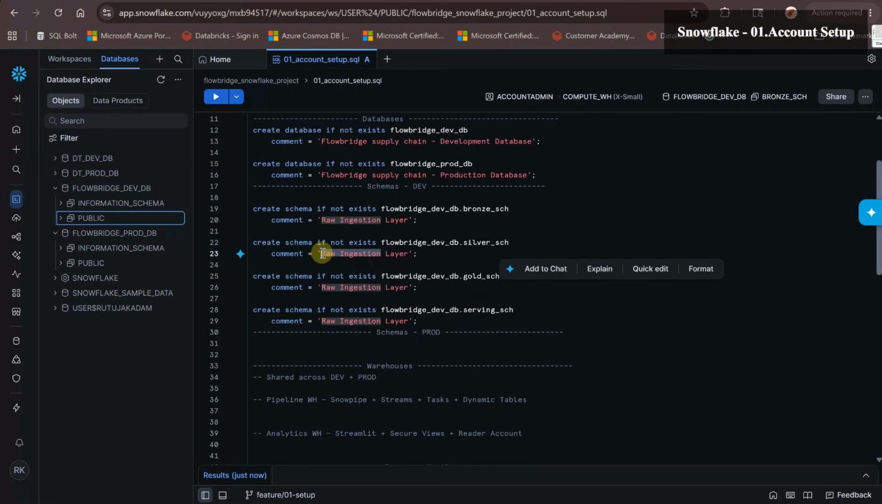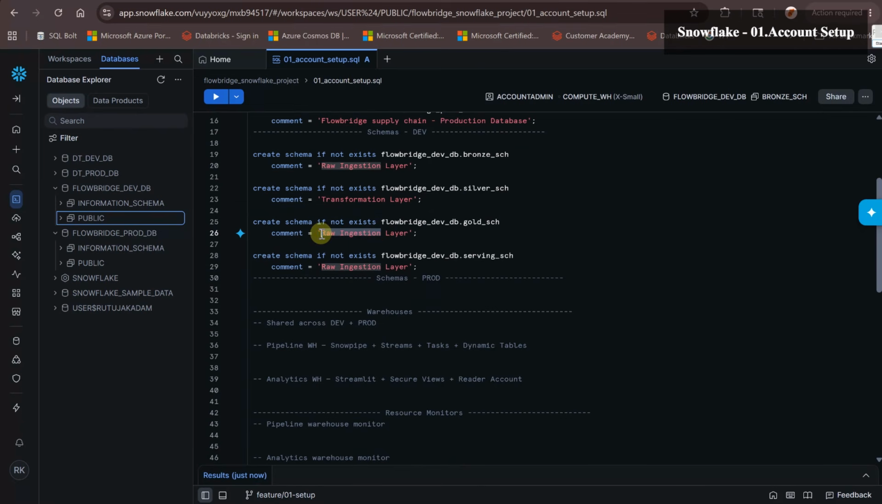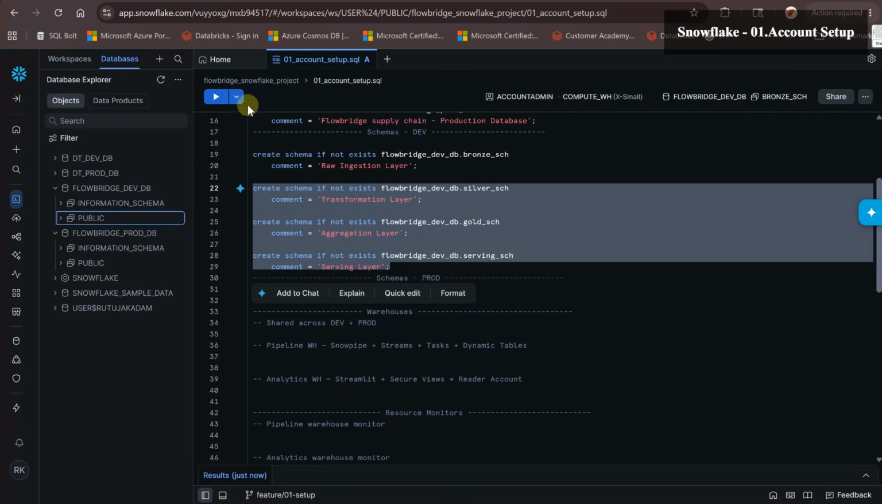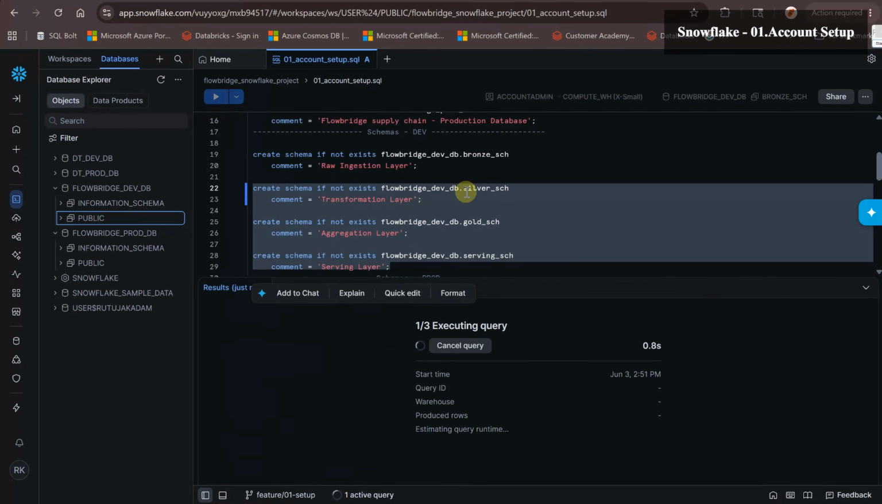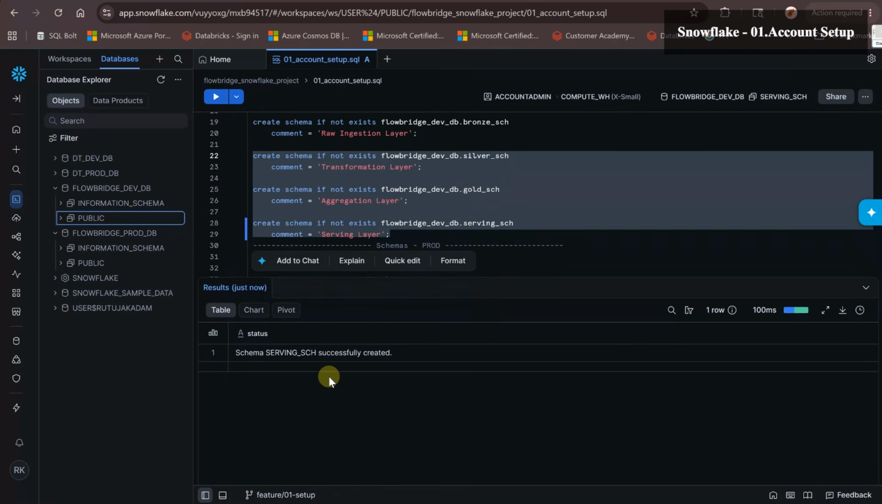comments. So here we will say transformation layer, then we will say aggregation layer, and then we will say serving layer. And now let's execute the rest 3 queries at one time. Okay, so in that case, just select those 3 queries and hit the run button. Okay, so now our queries have been successfully executed.